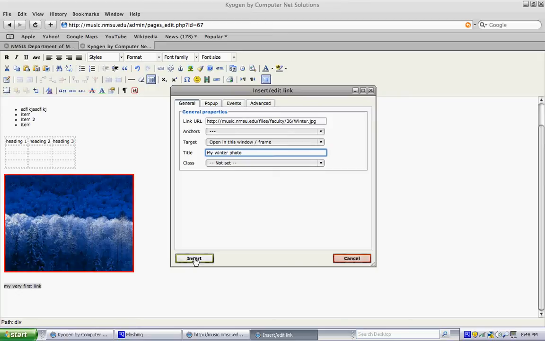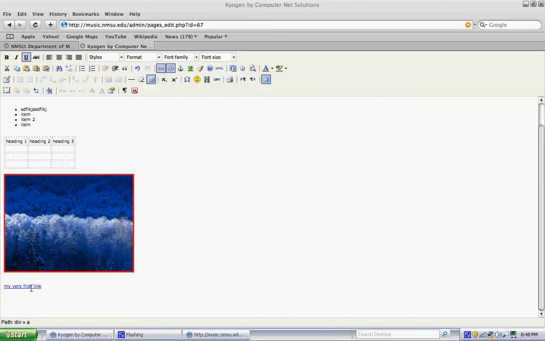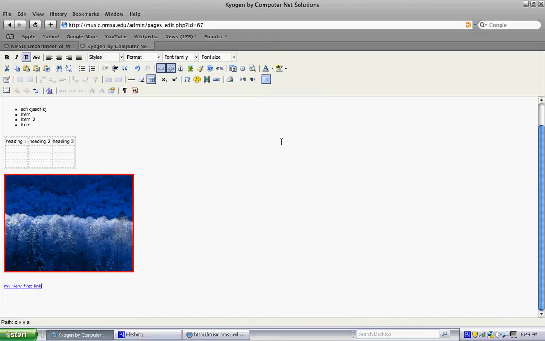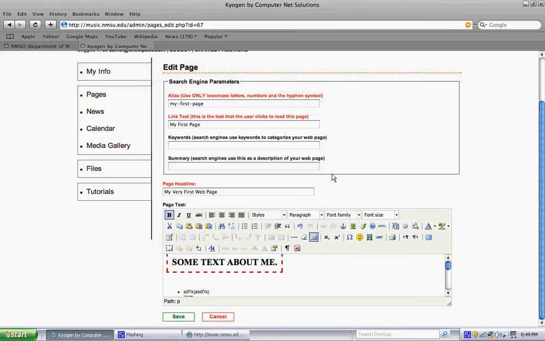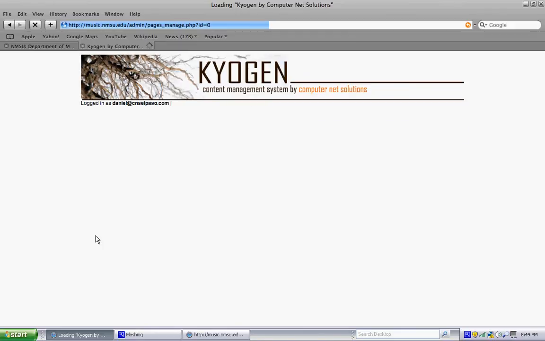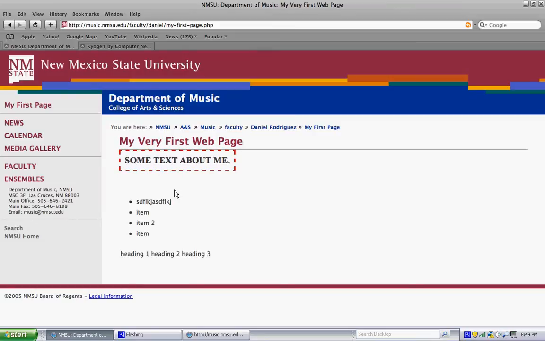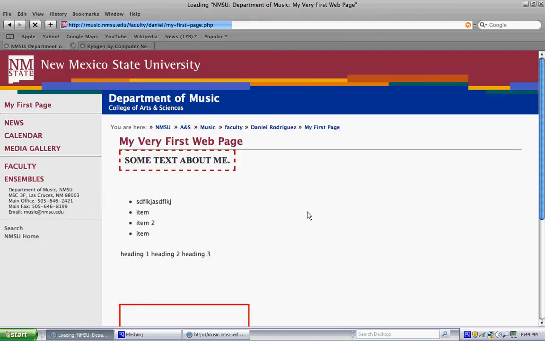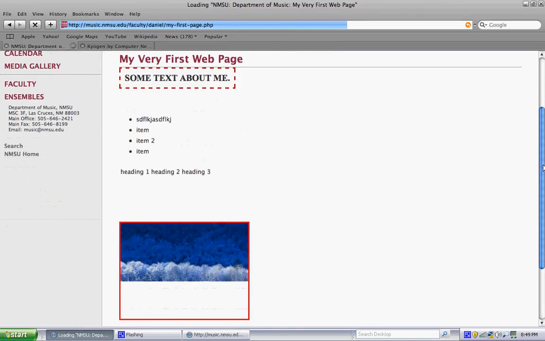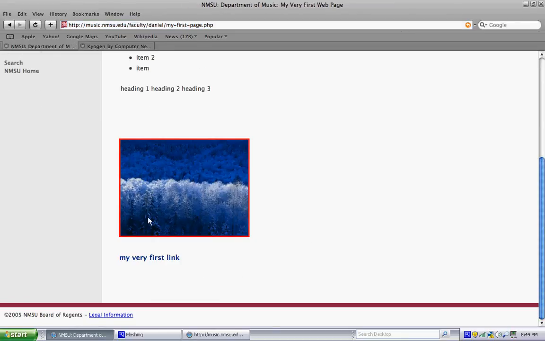What I'm going to do now is toggle out of full screen mode, and I'm going to click the save button, and now I have my very first web page saved. If I refresh this, you can see now I've added an image to my web page and I've created my very first link. And when I click on this link, up will pop the photo.